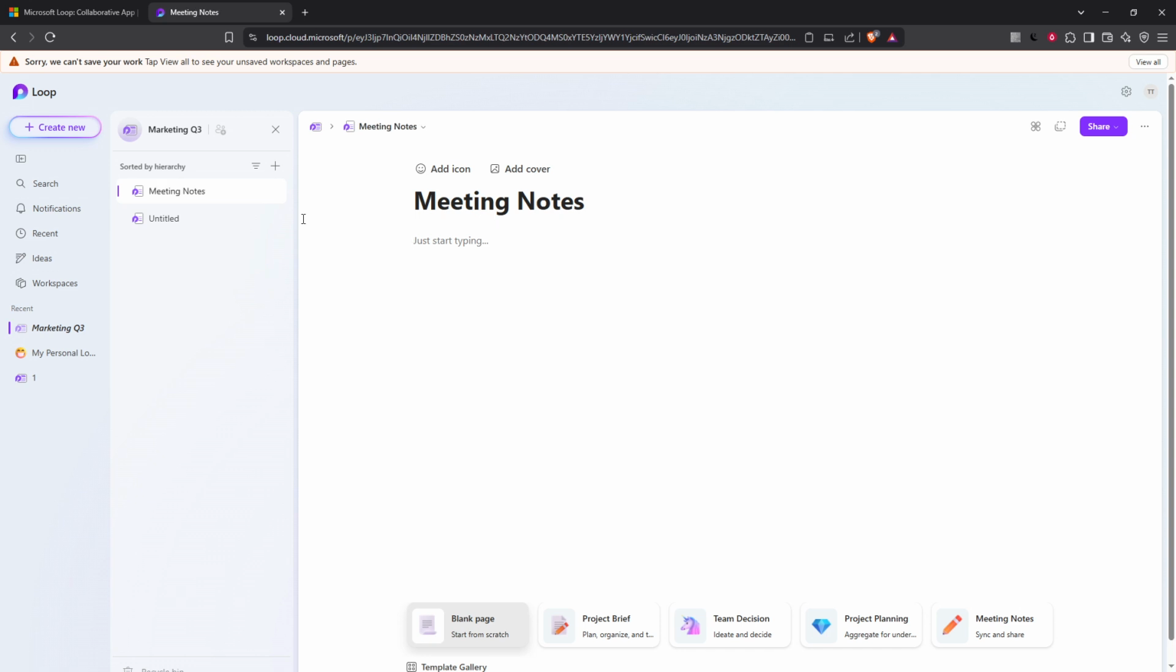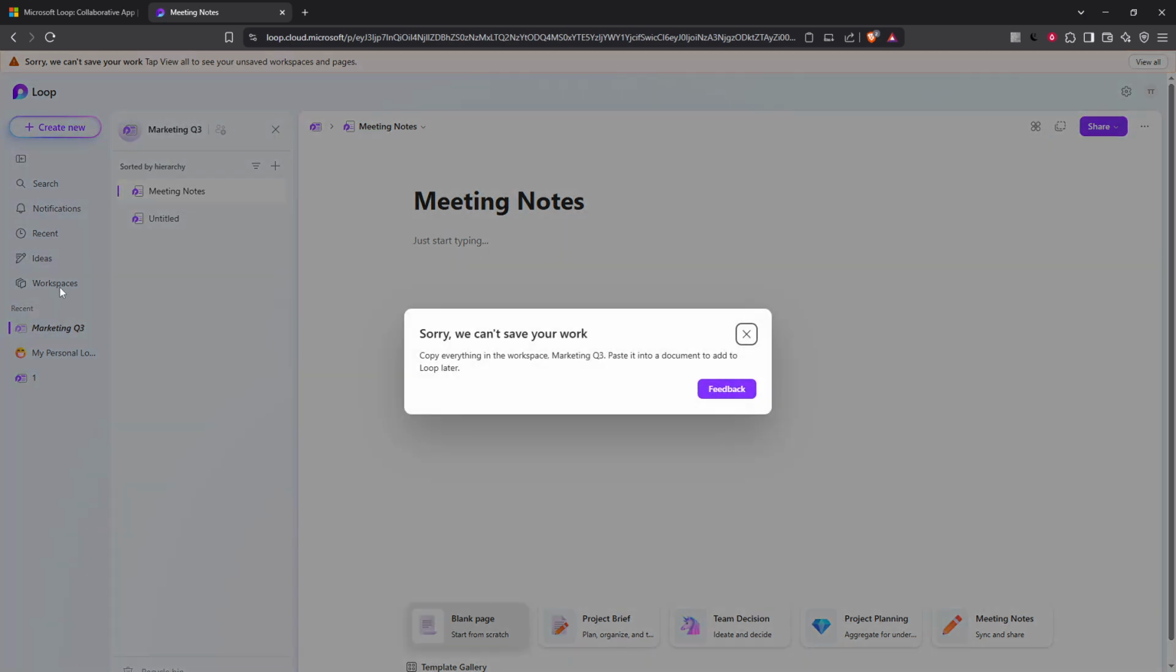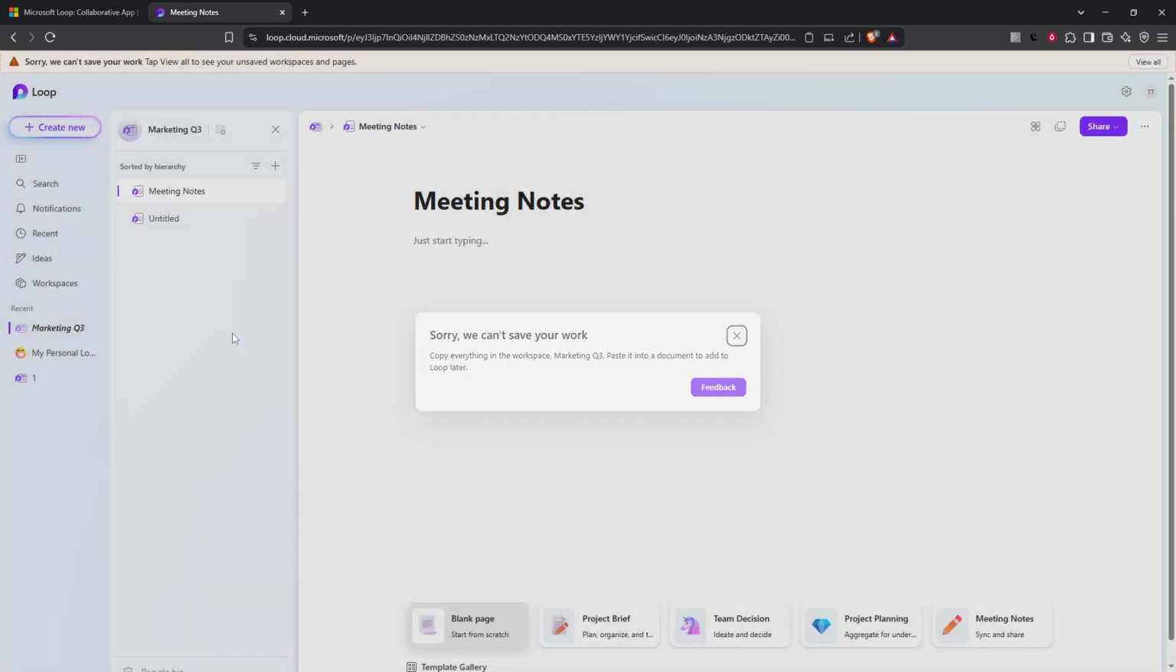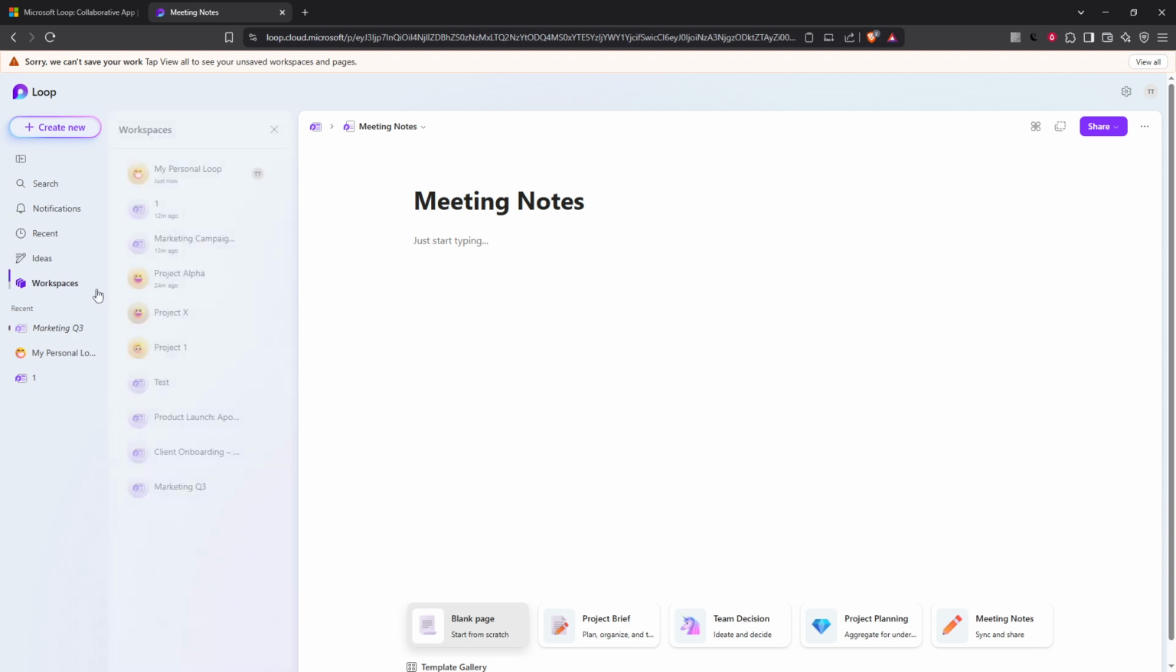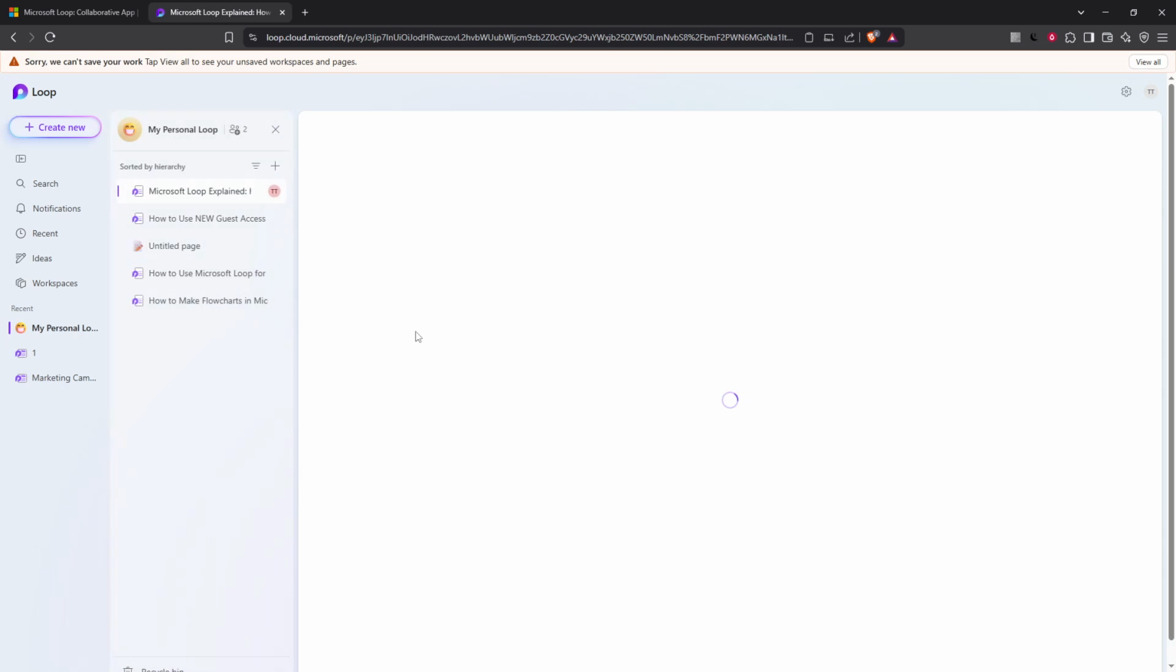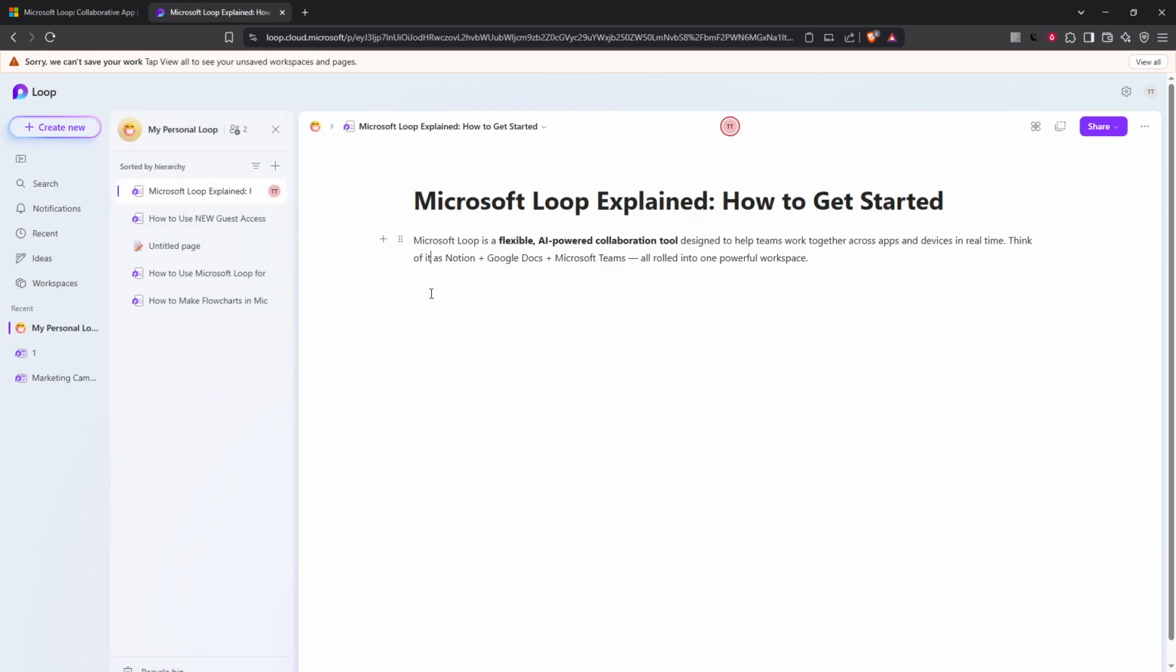For those who love adding dynamic components, Microsoft Loop has you covered. By using the /loop command within your pages, you can add various elements like tables, task lists, progress trackers, dates, and even mention a teammate to draw their attention to specific sections. These components help keep your documents interactive and visually appealing.